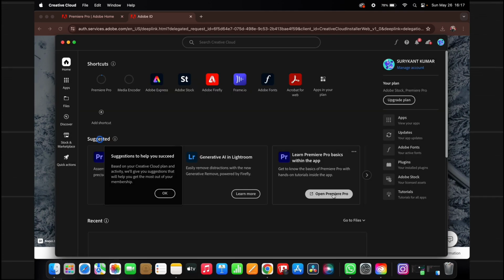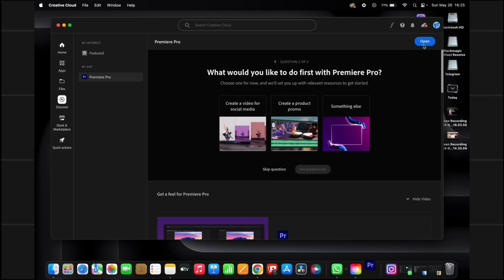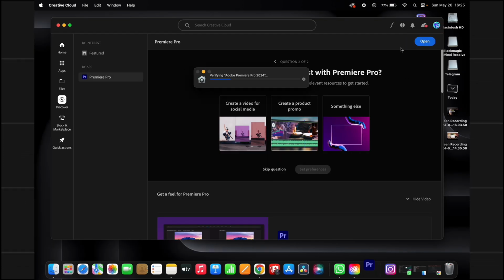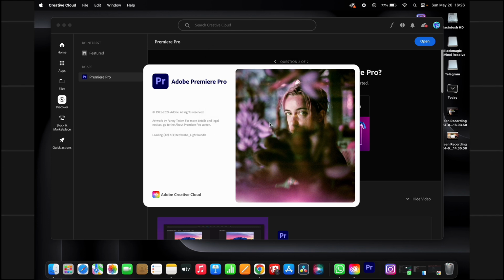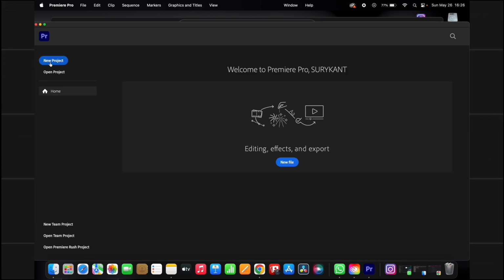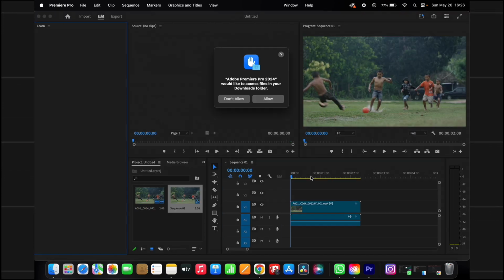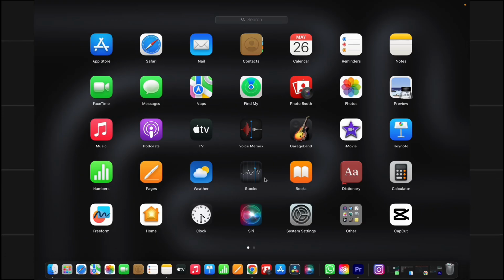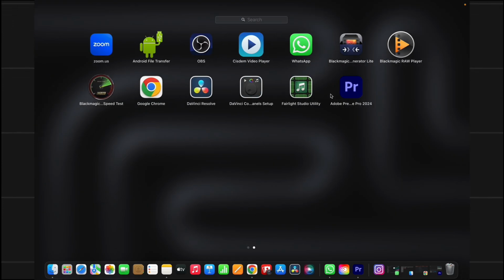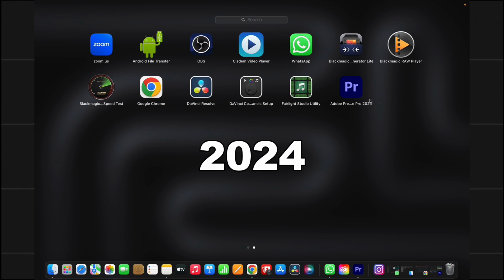Click open Premiere Pro and now open. And create a new project. So finally guys, now you can see this is the latest version of Adobe Premiere Pro, 2024 version.